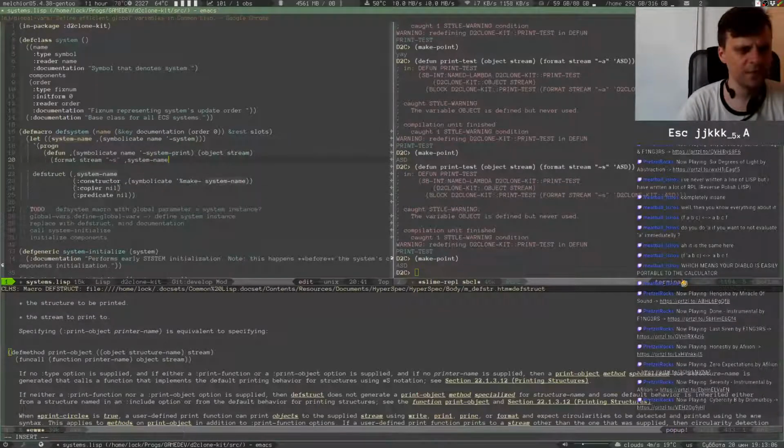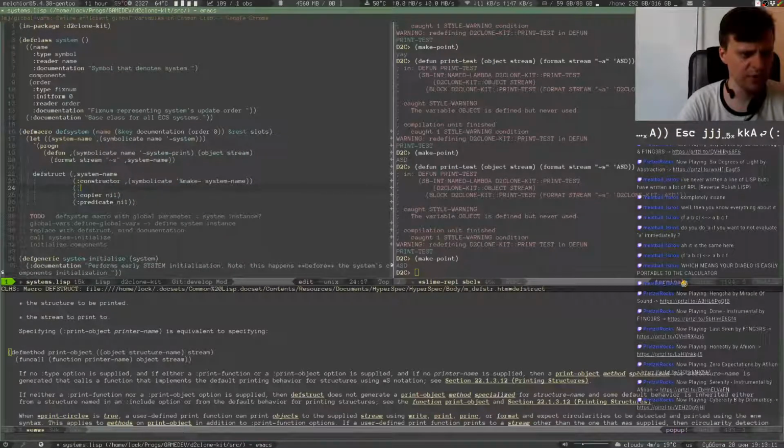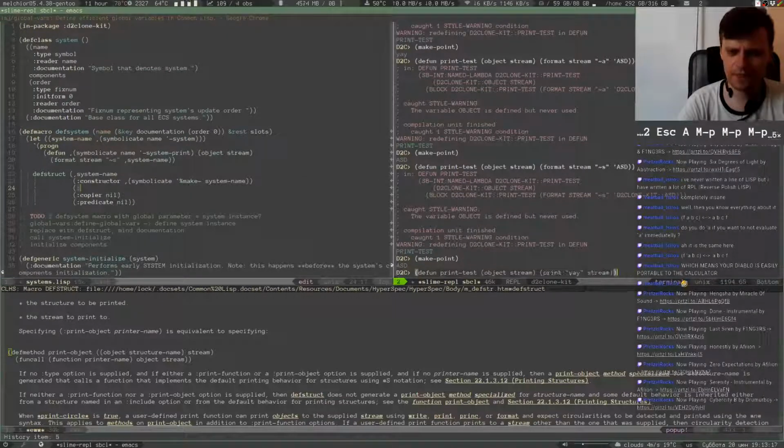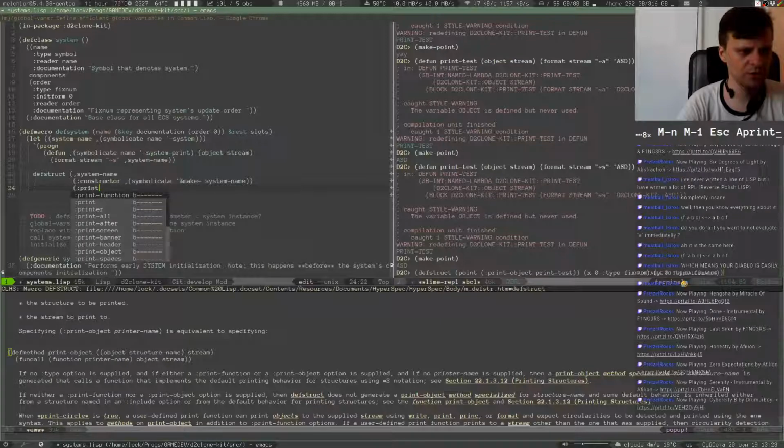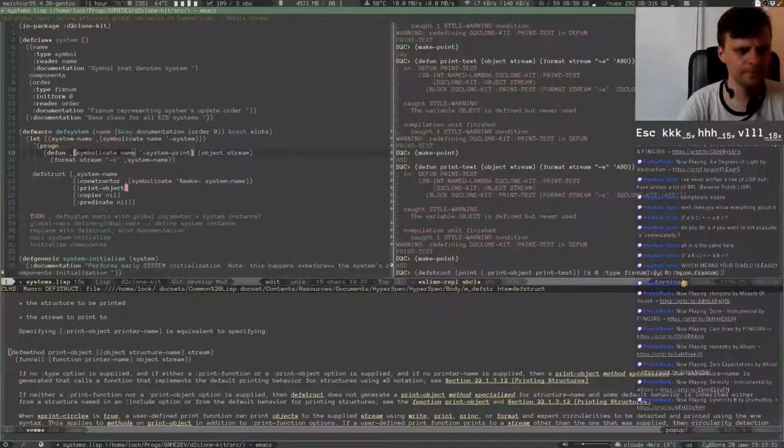So here the system name. Right, that's the printer. So I will put it here. That's the, how is it called again? The print object. So the print object, that would be this one. Maybe I should just change it here to system name and remove system dash system here. Yeah, that will do the trick.